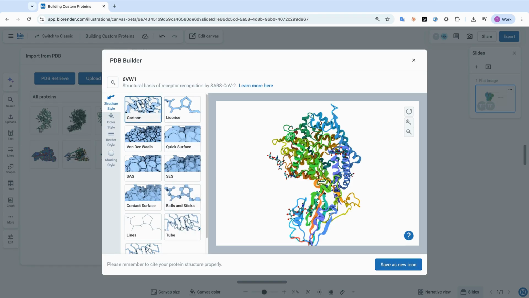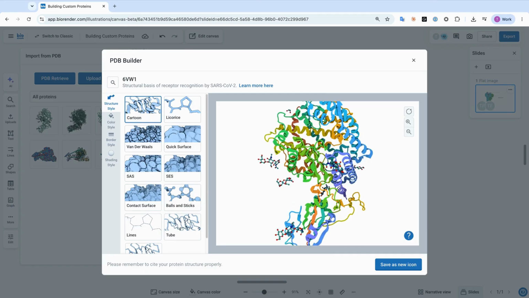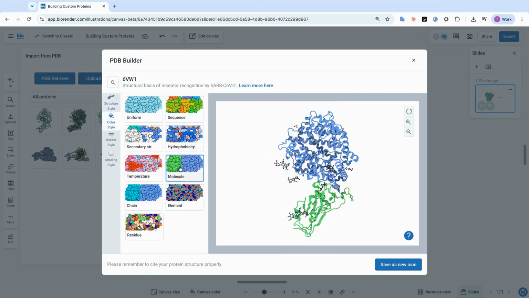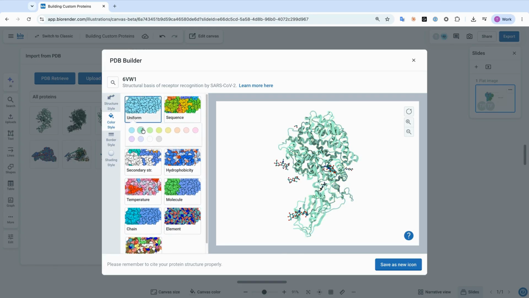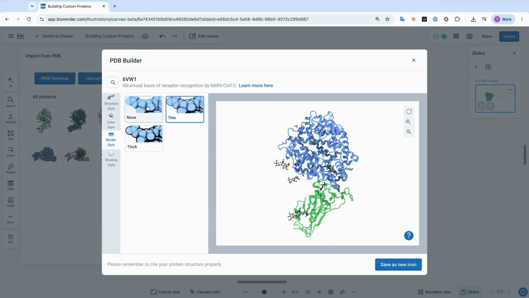I'll start with the cartoon model and rotate it to the angle I like. For color and style, I can color by molecule, by chain, by sequence, or uniformly across the whole structure. There are also a few predetermined color palettes in the dropdown if you'd rather use one of those. I'm going to go with per molecule here. From here, adjust the border style and shading style and choose between cartoon and flat. Saving it as a new icon will load it directly onto the canvas.